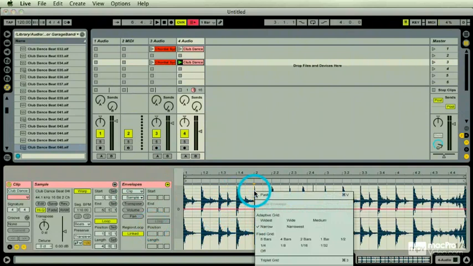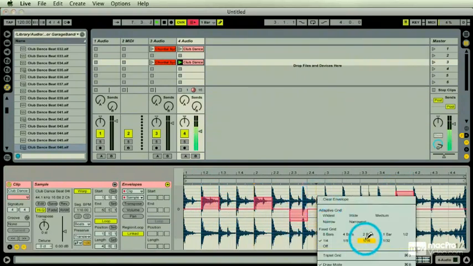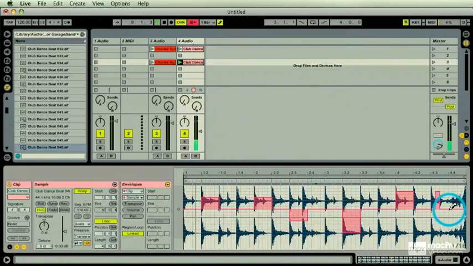I have a grid of, let's just say quarter notes, and I'm gonna get my pencil tool. Dang. Here we go. Okay, now watch this. It's shifting the beats.